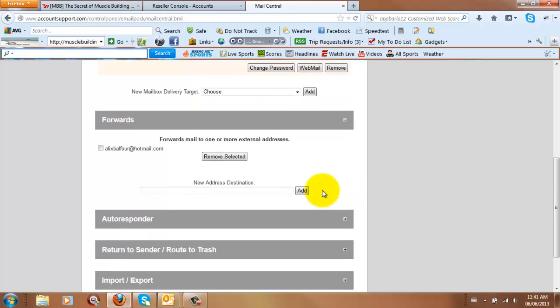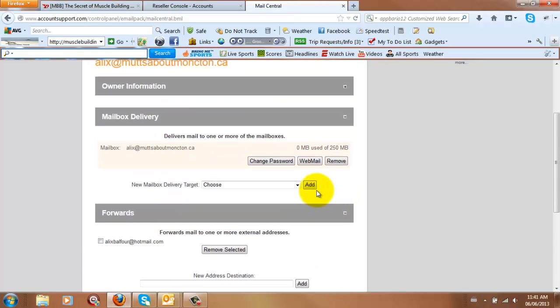Okay, so that's essentially how you would control and create a mailbox and a forwarding address for that. Now, Alex, you have unlimited mailboxes you can create, so you can sell mailboxes if you want, or you can allow your customers to have a complimentary mailbox for their dog if you want. So you could do Toby at muttsaboutmoncton.ca, and their pets or themselves could actually have an email through you if you wanted to do it that way.